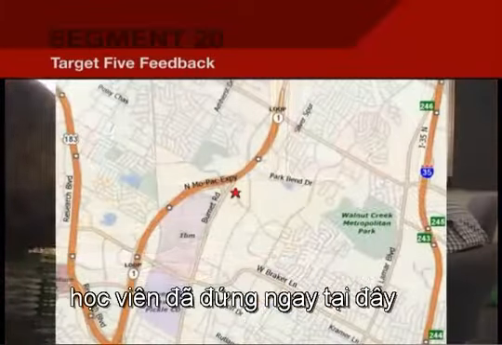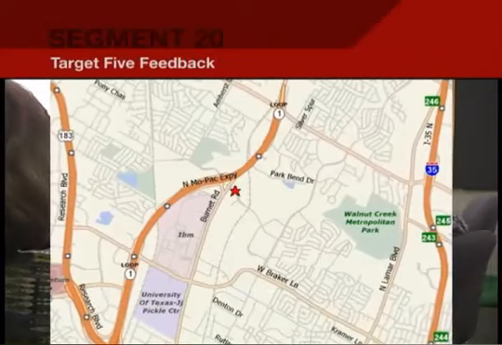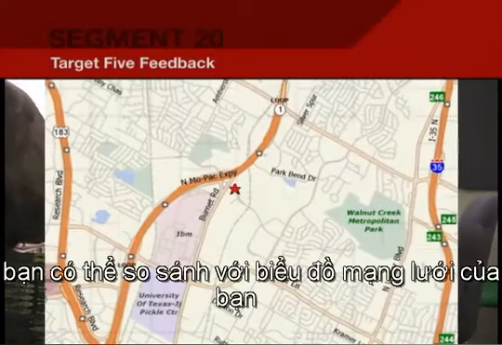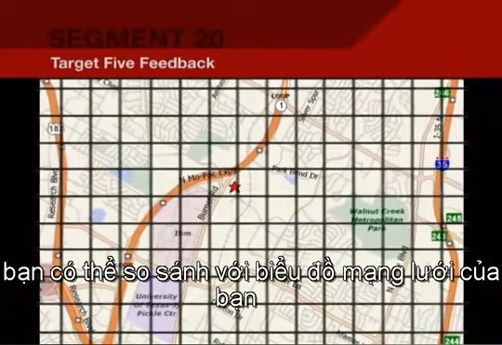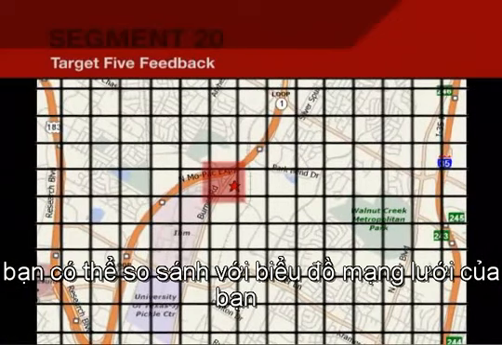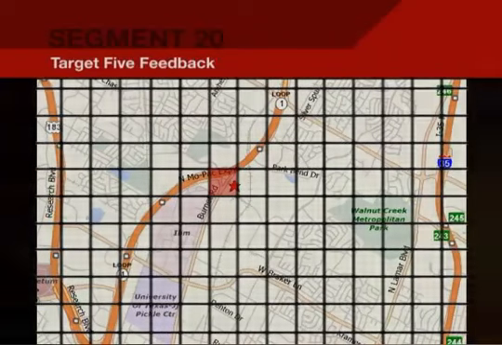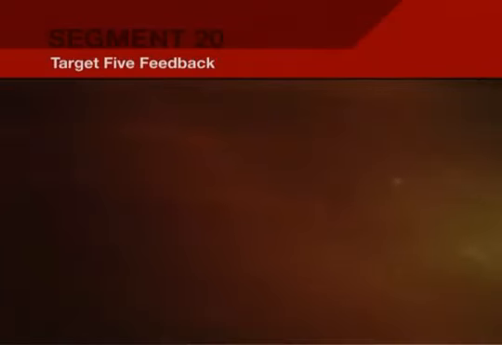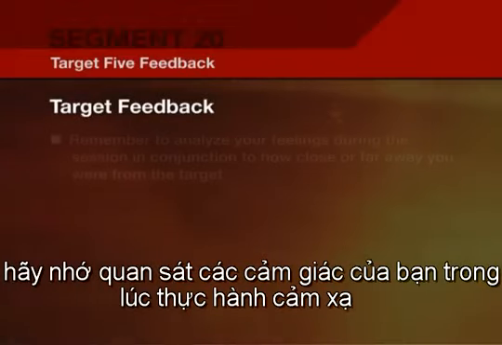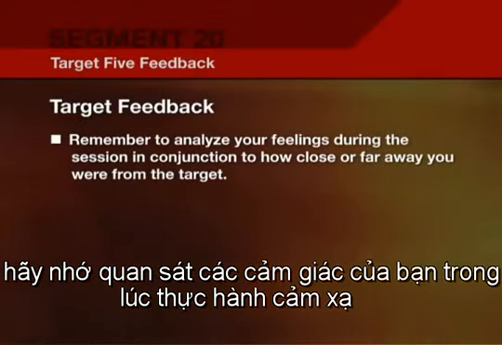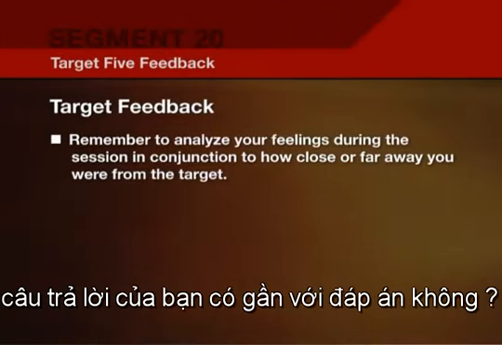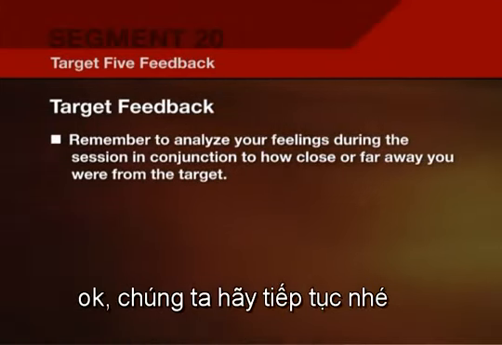The student was located here. By looking at your template, you should have a good idea of how close you were to the target. Remember to analyze your feelings during the session in conjunction with how close or far away you were from the target. Okay, let's proceed.